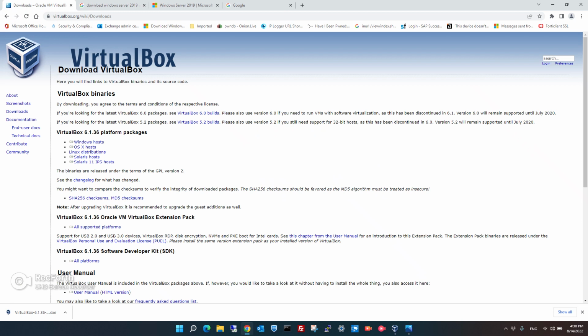To download VirtualBox, you can directly go to virtualbox.org, click on Downloads, and click on Windows Host. This will download the .exe file and you can run it. It's a simple installation. You can go next and finish.